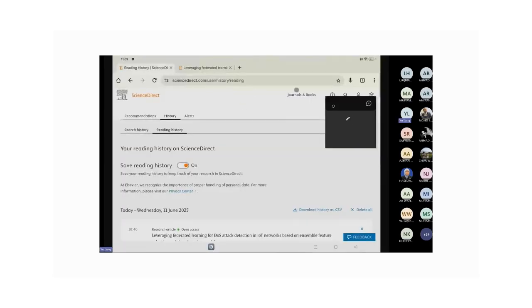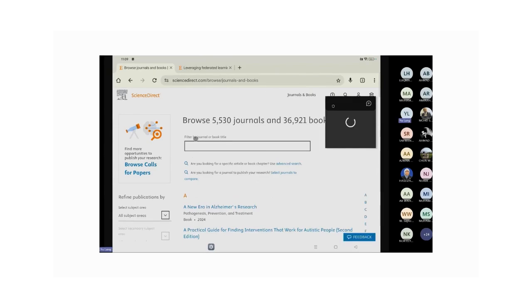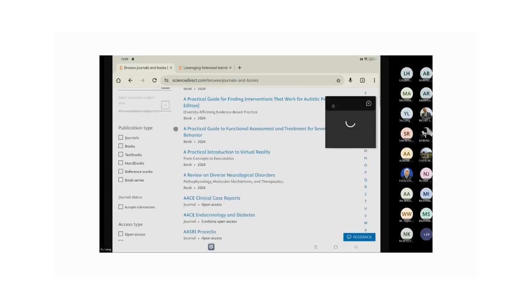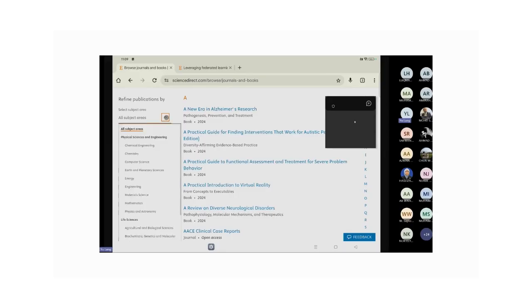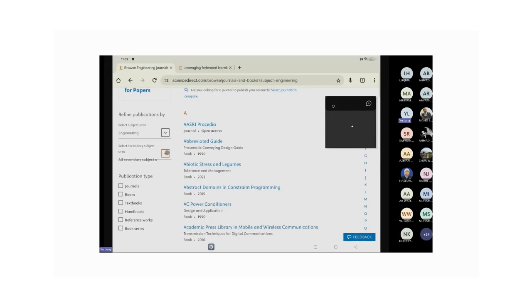Okay, on top of your ScienceDirect page you can find Journals and Books. Over here you can again search for a specific journal or a specific book by entering the journal title or the book title. Then you can filter according to your subject area. After you select your subject area, you can click the drop-down menu below for the sub-subject.